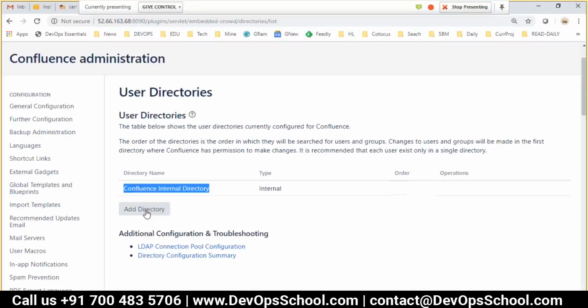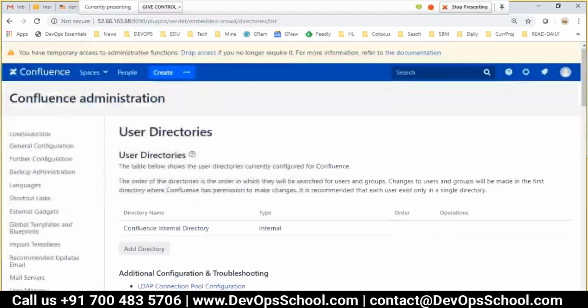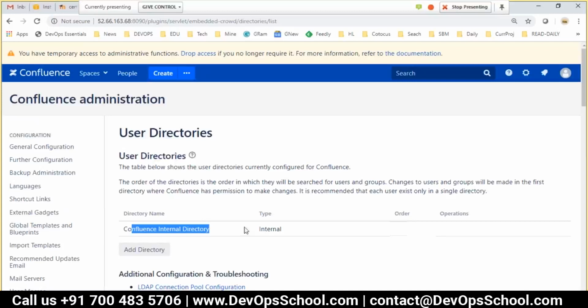Now you can add a directory here also. Click on it, and these are the directories which are supported. You see LDAP, internal with LDAP authentication, Crowd, Jira, and the Atlassian legacy also. So all this stuff which you have is here, the user directory, internal, and so on.